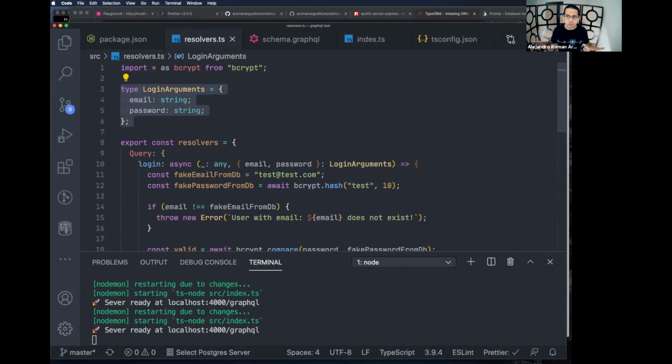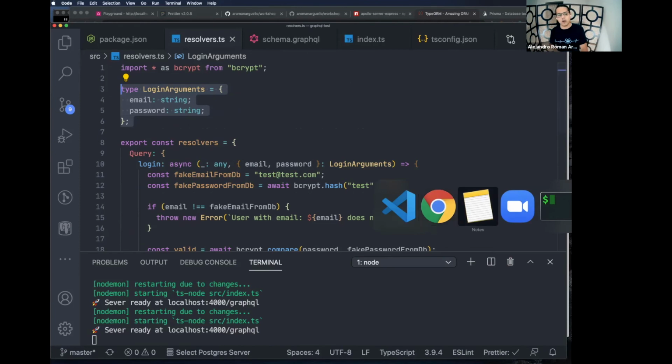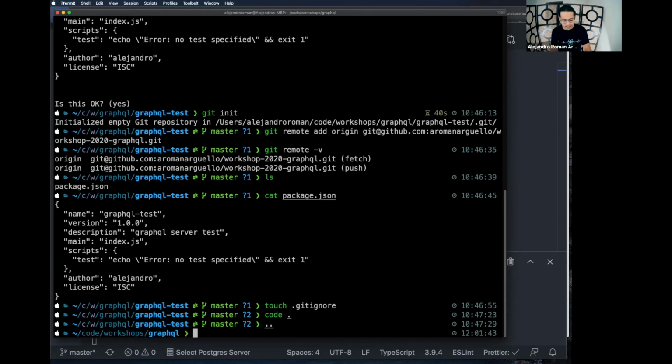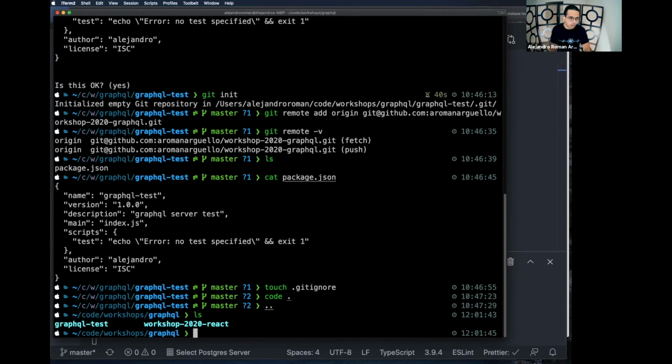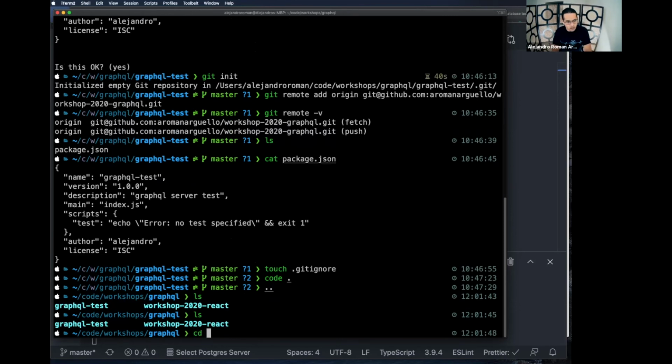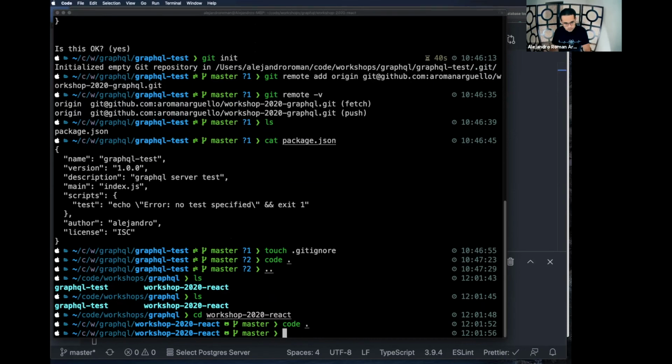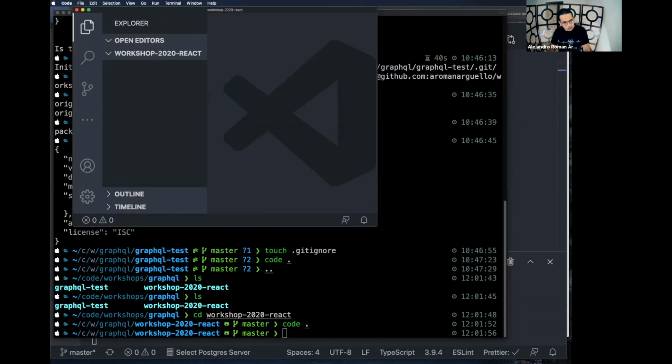So at this point, we've already essentially completed the API, the GraphQL. So head back to your terminal. And if you recall earlier, and it's in the chat, I added the GitHub. We cloned our project from last time. And we're going to go back to our directory. It should be workshop 2020 React. I'm going to change directory into that. And we're going to open this. I'm going to bring it here into the side.